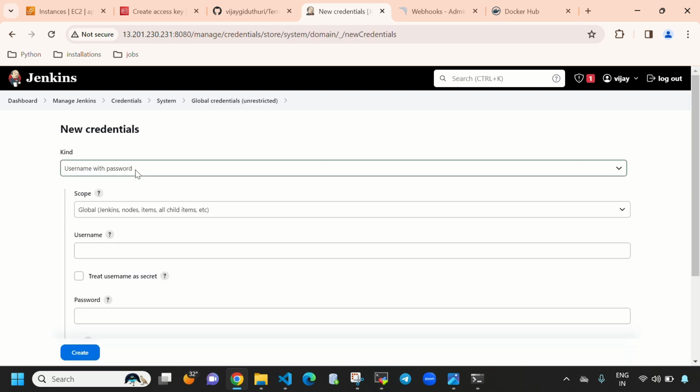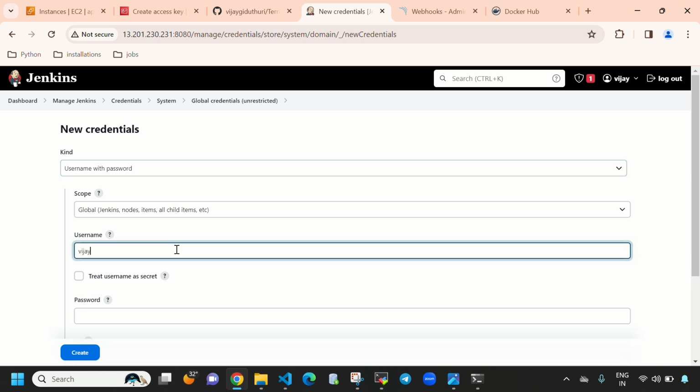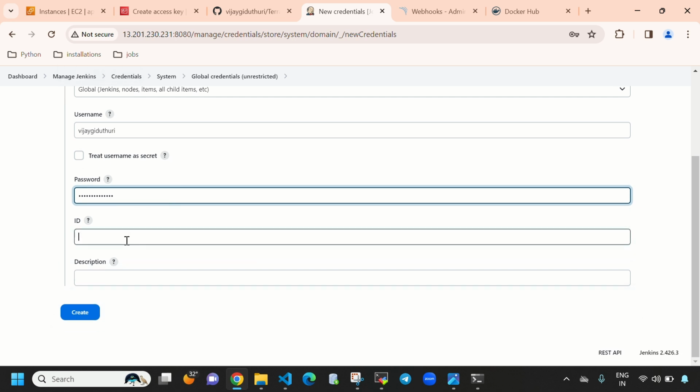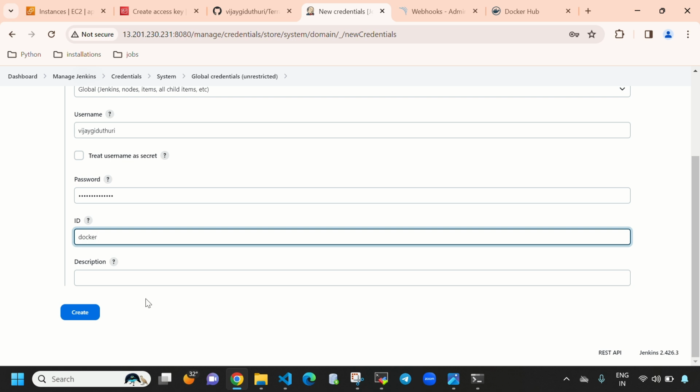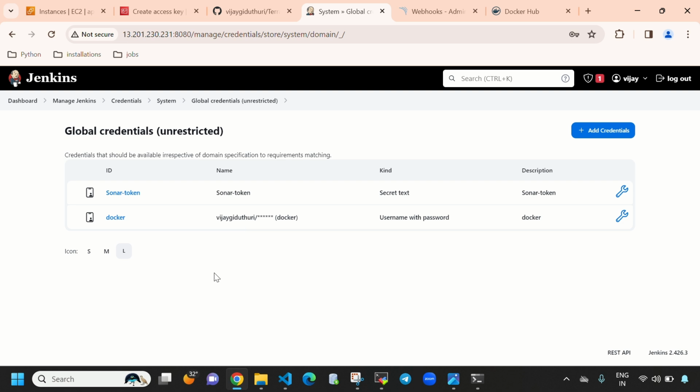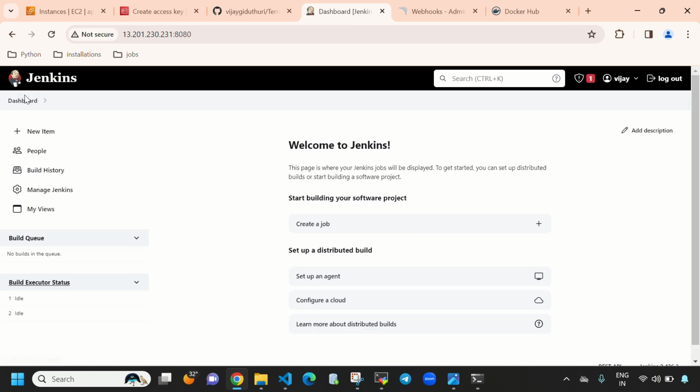So you should select kind as username and password, and username Vijay Giduturi is my Docker Hub username, and you should give the password. This is my Docker Hub password, and I'm giving the ID as docker, and the description also docker. And let's create this, and this is all about this. And you need to come to the dashboard again, and you need to create a Zomato pipeline.